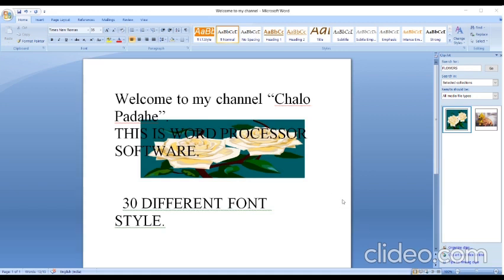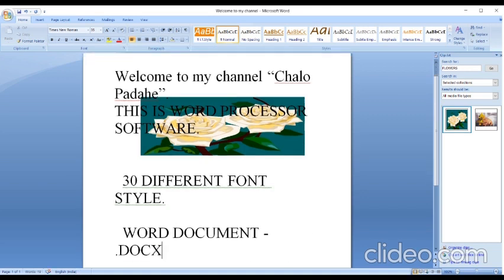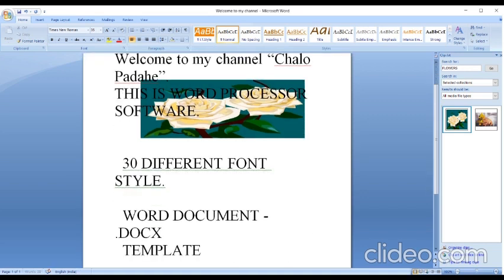By default, whenever you create any document file, the extension is .docx. But when you create a template and save it, its extension will be .dotx. Dot means template. By default, the Word document extension is .docx, but when you create a template, the extension is .dotx.